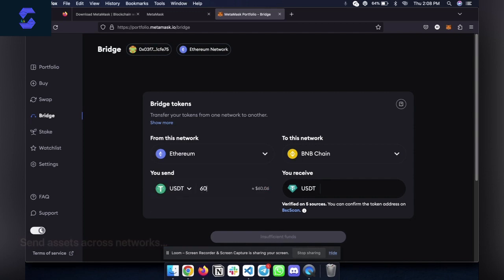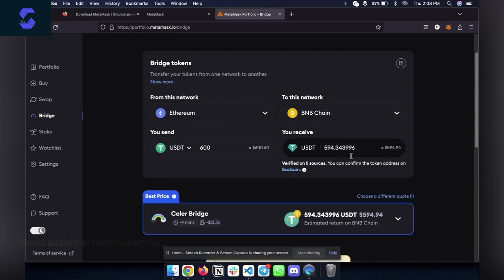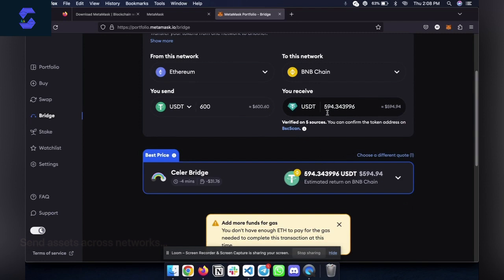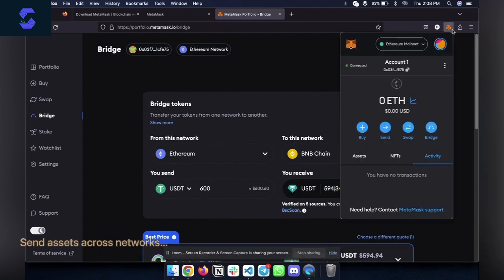So I just need to put in the amount of USDT that I want to send, and then it's going to calculate and show me the equivalent amount that I'm going to receive after deducting the total transaction cost. So this is what I'm going to receive if I proceed with this transaction. I'm going to have 594 USDT in my BNB network wallet. Of course, it's going to be the same wallet address that MetaMask provides.